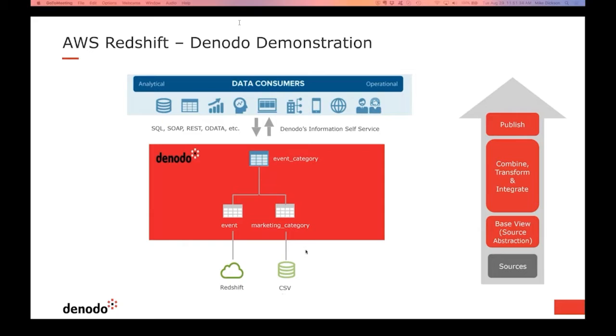We'll also take some data that marketing keeps on a local hard drive, and they call it marketing categories. The marketing categories are owned by the marketing department and occasionally need to be updated. So this is the on-prem data, and Redshift is the off-prem data. From those two base views, we're going to create a higher level view via transformation and data integration to create event category. That event category can then use merged data from both on-prem and off-prem, Redshift and CSV.